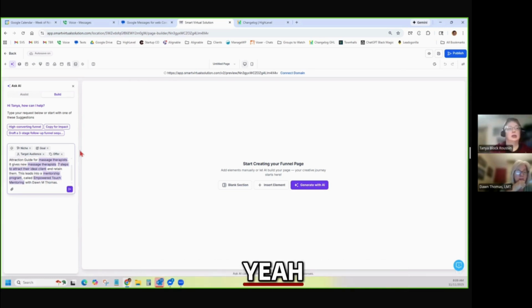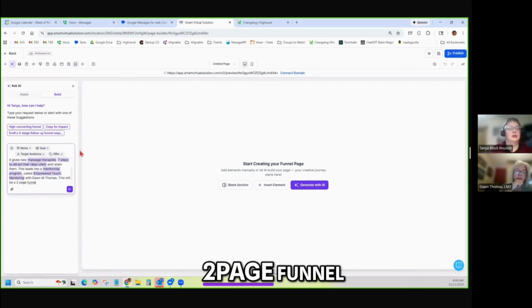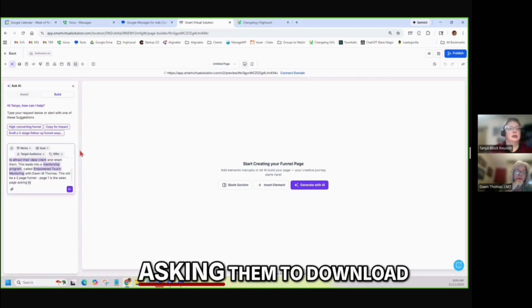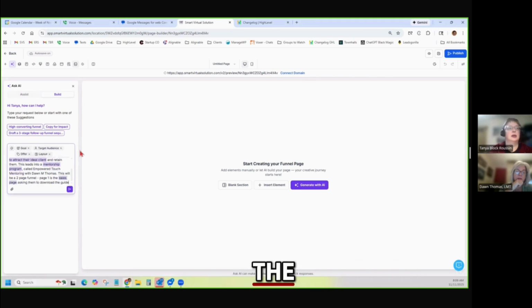Okay, yeah, so 2-page funnel. Page 1 is the sales page asking them to download the guide.